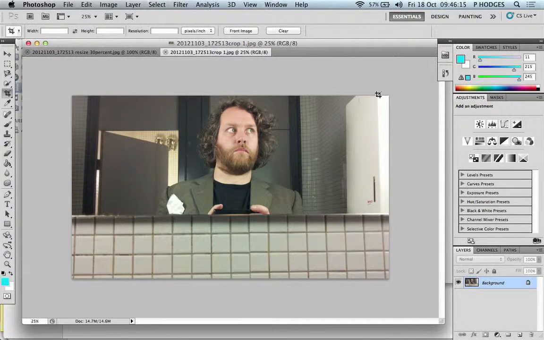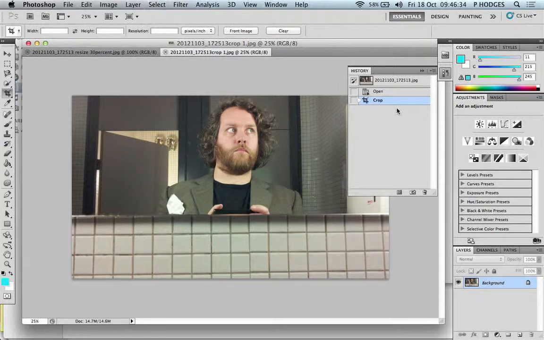Now I want to crop it again though. I want to show that I understand I can crop it more than one way. And also, in doing this, I'm going to show that I understand how to use history. So I want to go back in my file to the original, what I did, and get rid of all the cropping. So I click on history, and in history I can see that it has open, and it has crop. Okay, so if I want to get rid of my crop, I can just go.